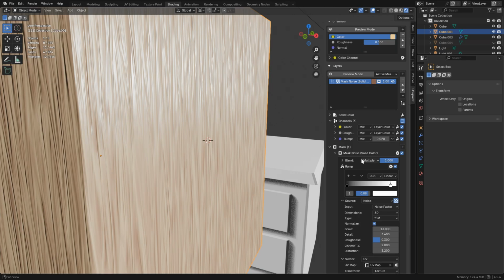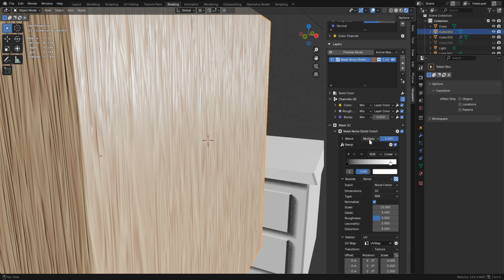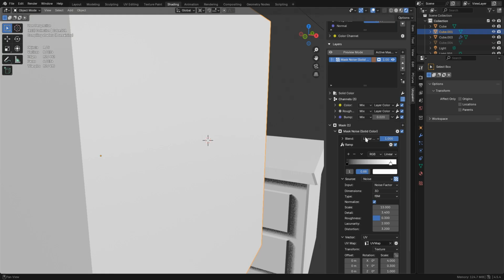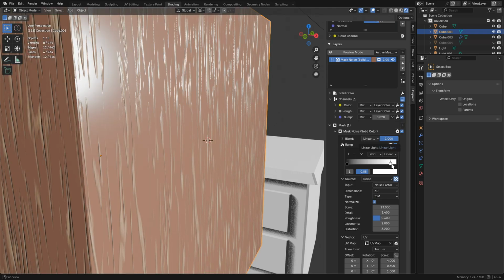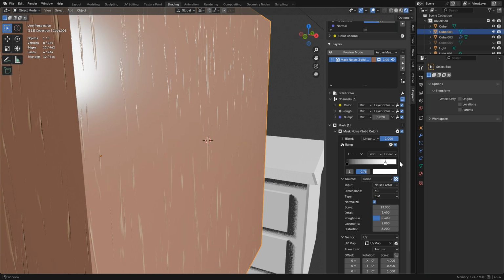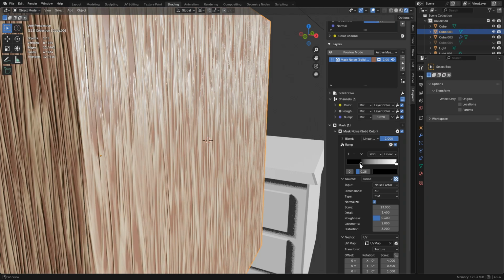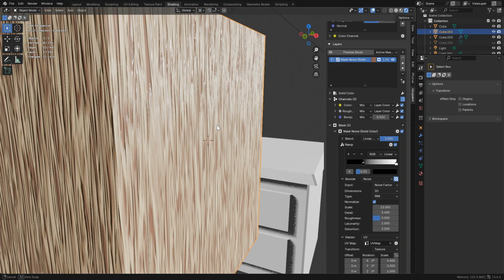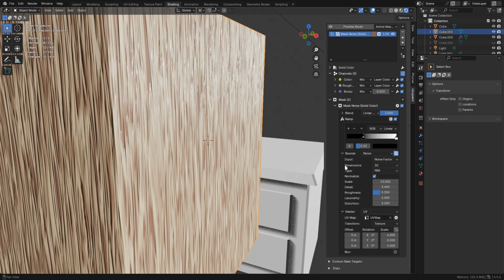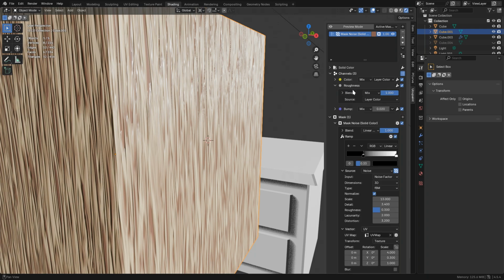Multiply is the current layer mode. However, I find that linear light is often better. Linear light darkens the material, however the ramp can be used to lighten the material again. Roughness does have an effect on the material.